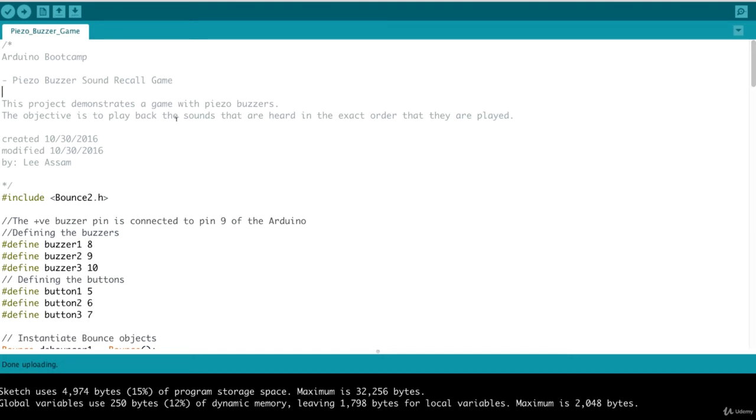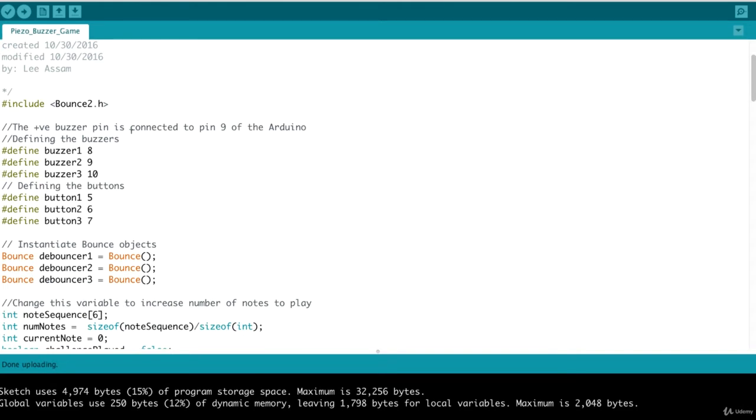So let's take a look now at the code for our project. First, we include that new Bounce library that we installed, that third-party library, so we can use it.